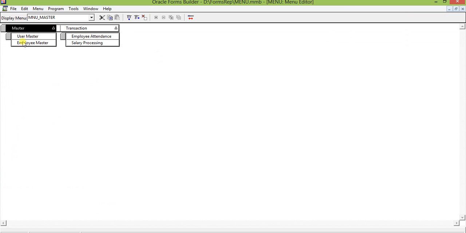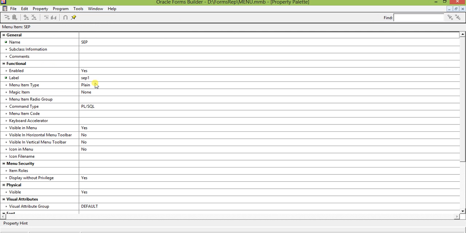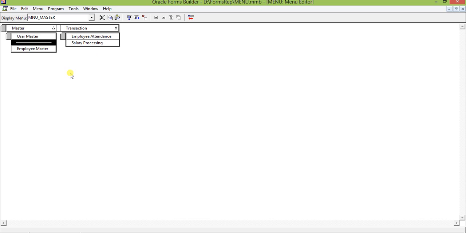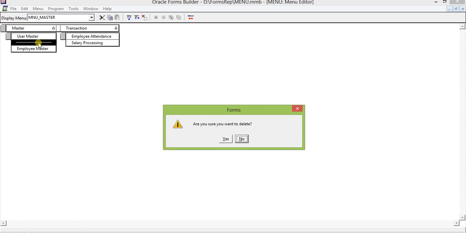Just a moment. Suppose user master, I just create a submenu here and name it, say SEP1. Now go to this one. Go to the property palette. You can select it and click F4. Now click on separator here. Now see what will happen. See, this is the separator menu. So you have created a separator. So this is what separator is.